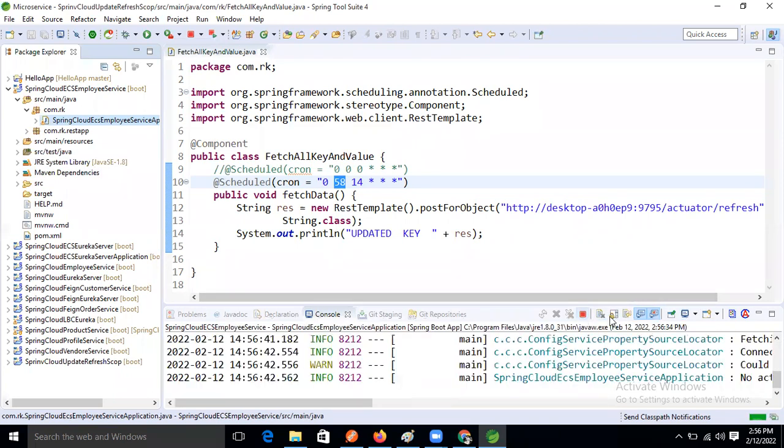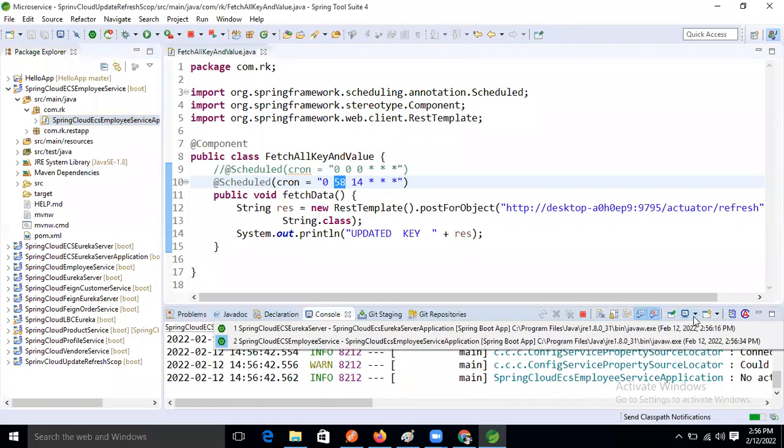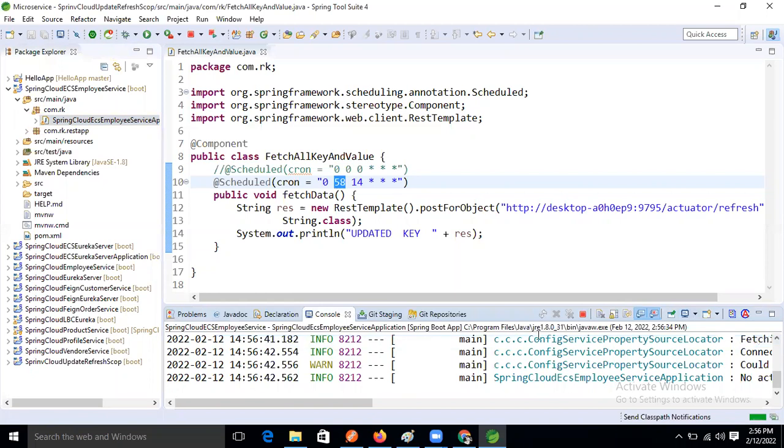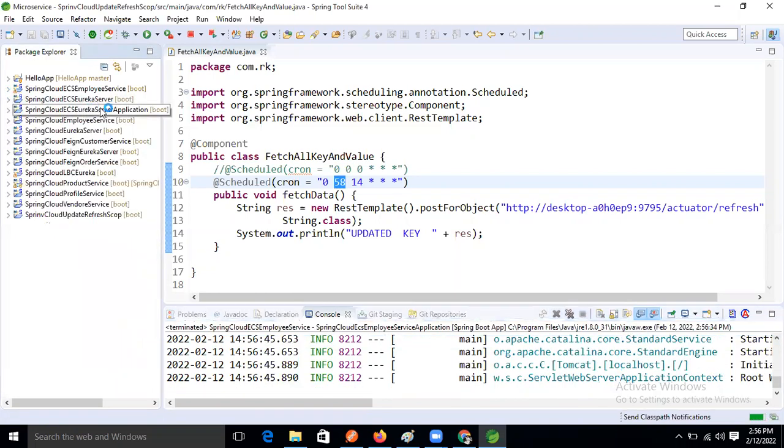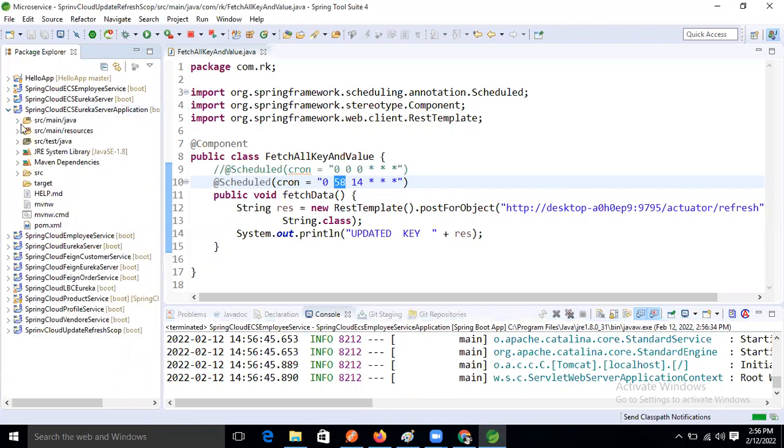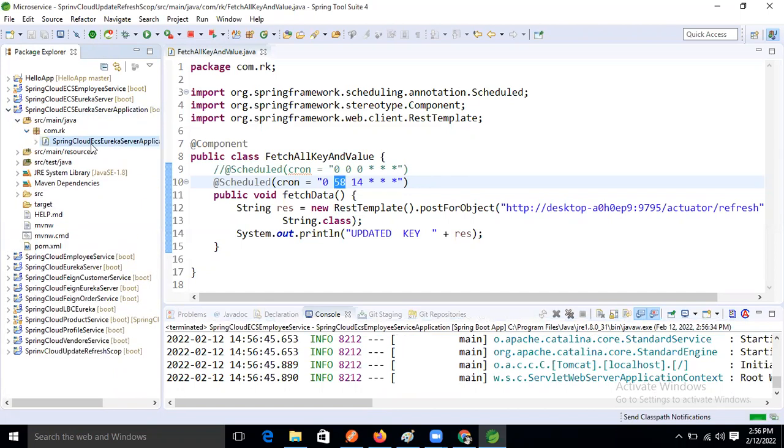One minute. Let's stop this one. Which one? First, we need to stop this one. I stopped it, right? Then what do we need to run? Eureka server, and then config server we need to run. Right click.